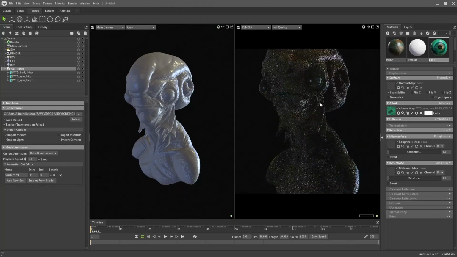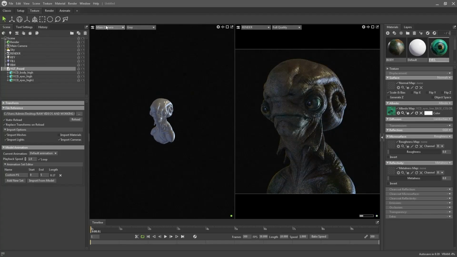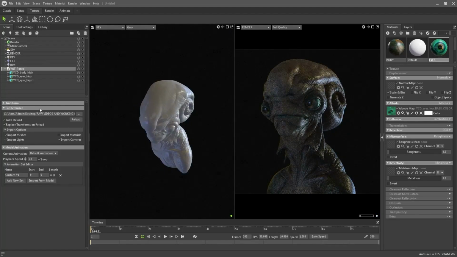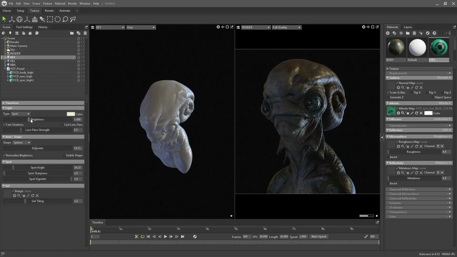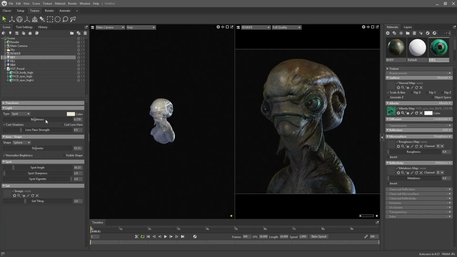And I should have checked the scene scale before all of this, because we probably have to reposition our cameras and our lights again. So I'm going to start with the key light, and let's select the key light. And because the scale changes, the intensity also changes. Not the position, sorry, the intensity.